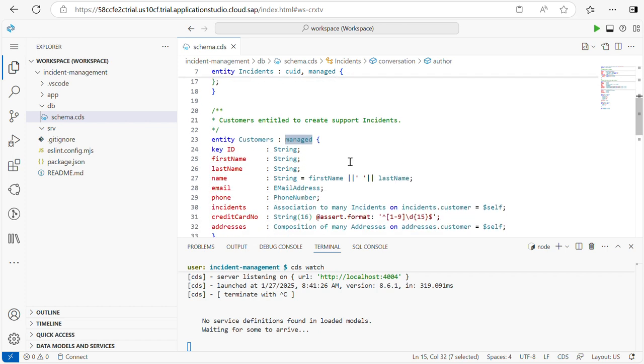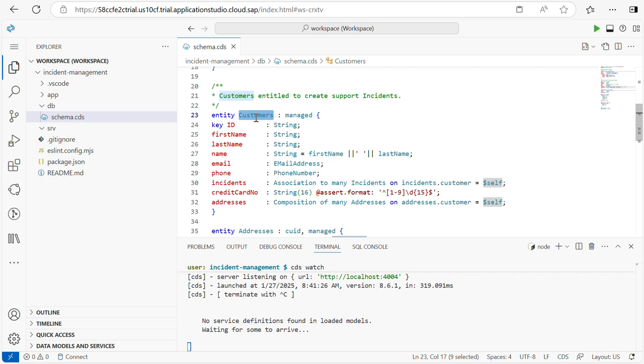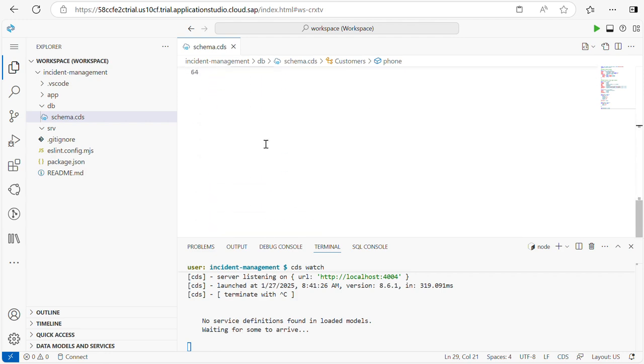To support the incidents, I created the customer entity. These are the properties I used: first name, last name. Name means I concatenated the first name and last name with a space. If you see here, email and phone number I maintained as direct names. This one I declared as a string in the last.